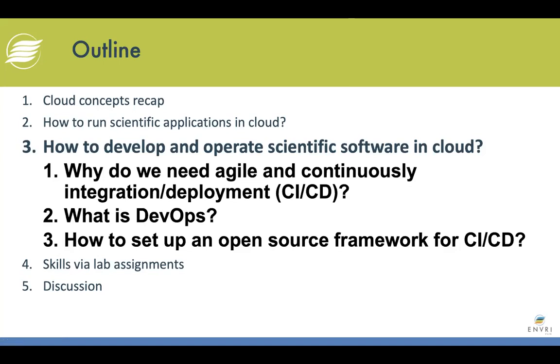Is that going to change, for instance, our daily activities? For instance, in ENVRI, we have many developers. Also, a lot of you are doing this kind of job for your data centers, isn't it?